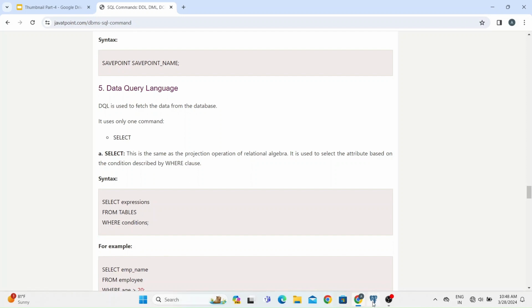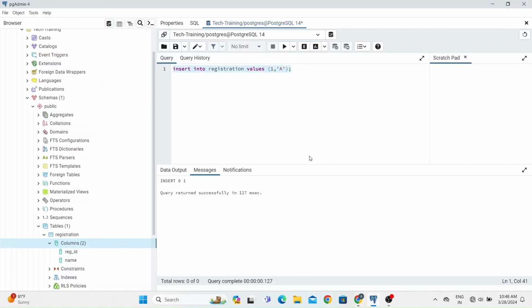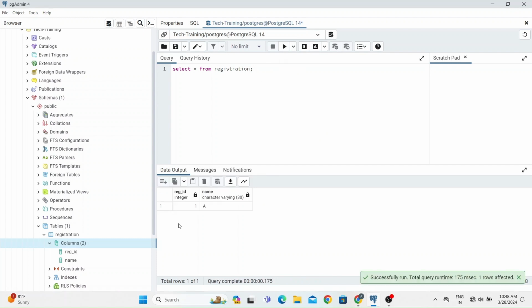So let's fetch our data. That is select. I want all the columns, so I am using star, or you can use column names also, from registration. Now run this command. Ready? See, our data is inserted.